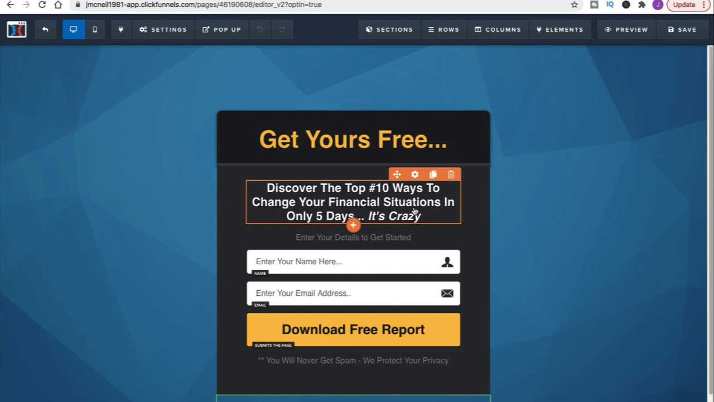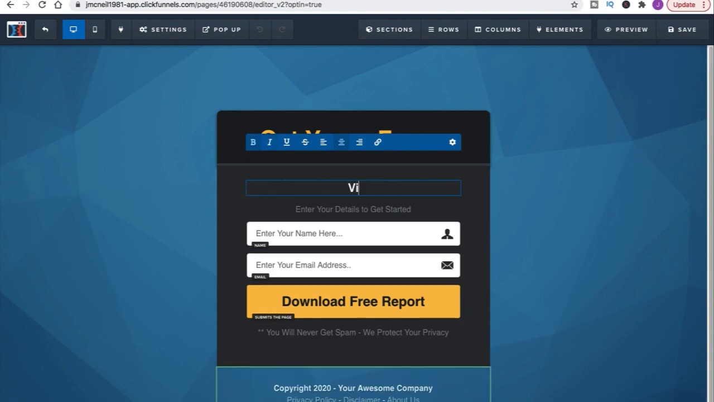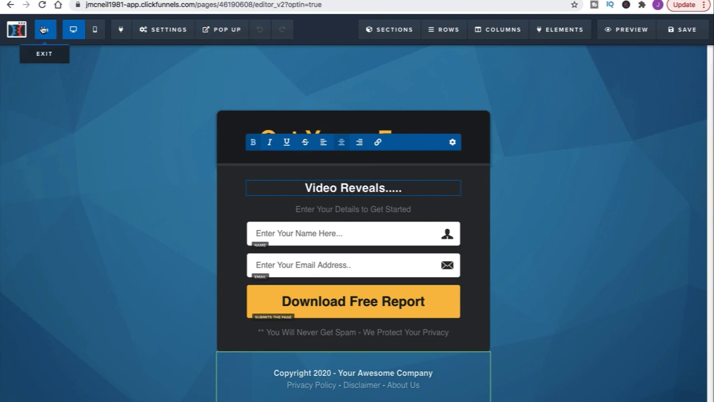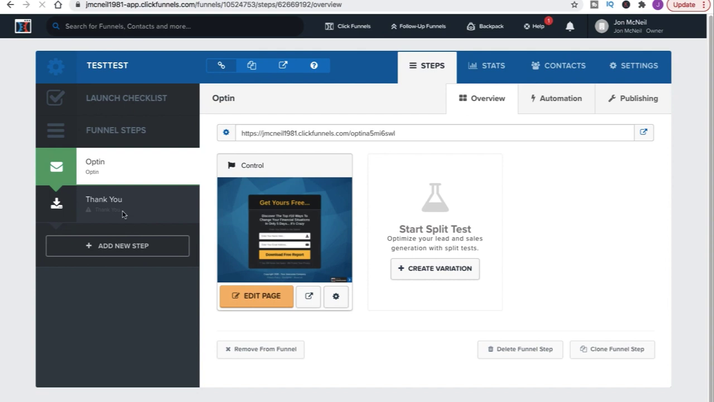And then I can edit any of this information. So if I was doing my hat campaign or whatever the case may be, and I was going to take that title, I can say, you know, video reveals, etc., right? And opt in, whatever the case may be. Super easy, right? It just makes it easy. All you have to do is play around with it and, you know, get it done.